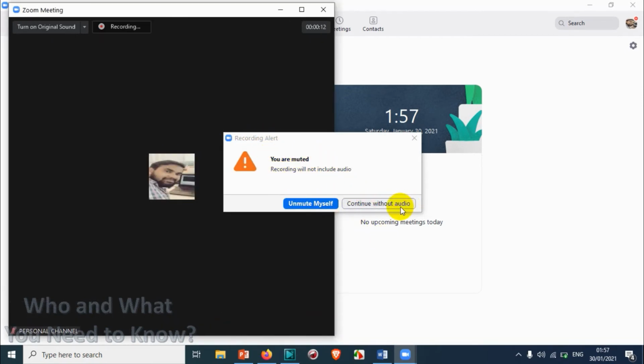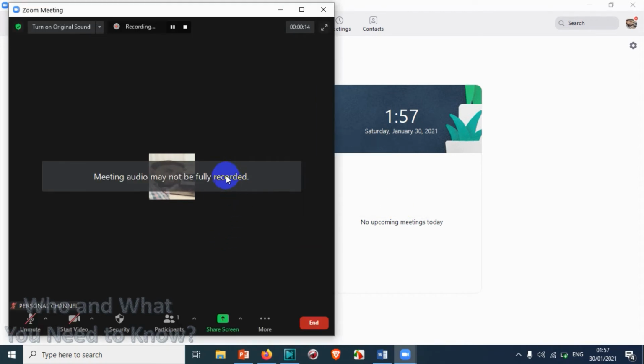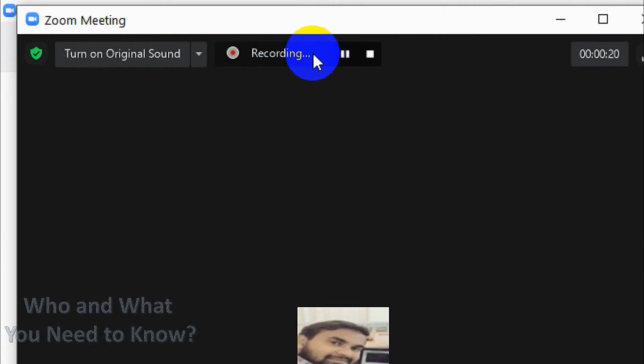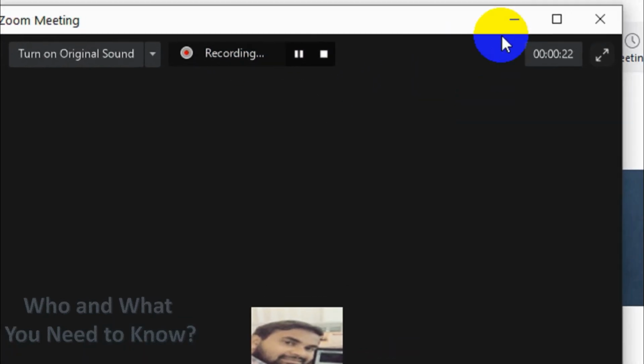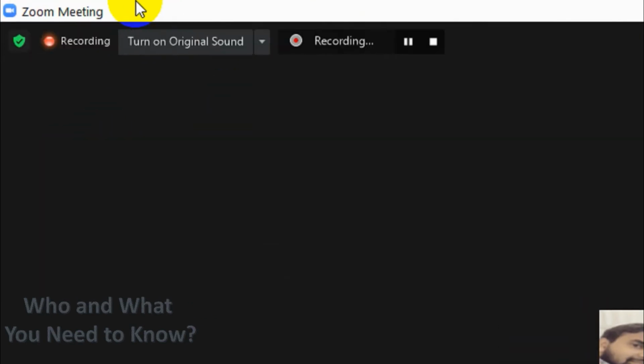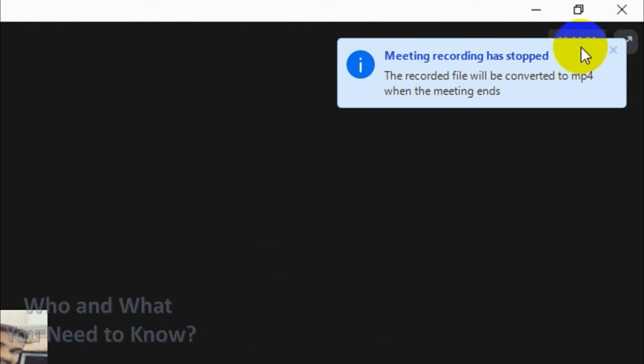Unmute myself or continue without audio. That's fine, just continue without audio. And you can see here the recording is already started with the shortcut Alt plus R. So that's how it works. And if you want to stop it, you just need to press Alt plus R again. So automatically the meeting recording has stopped. The recorded file will be converted to MP4 when the meeting ends. That's fine.